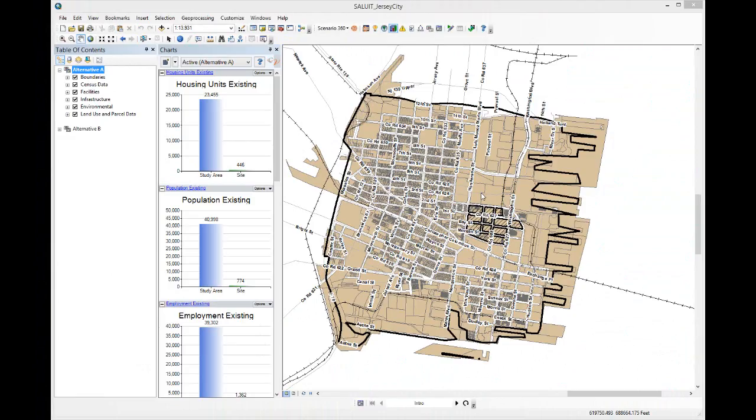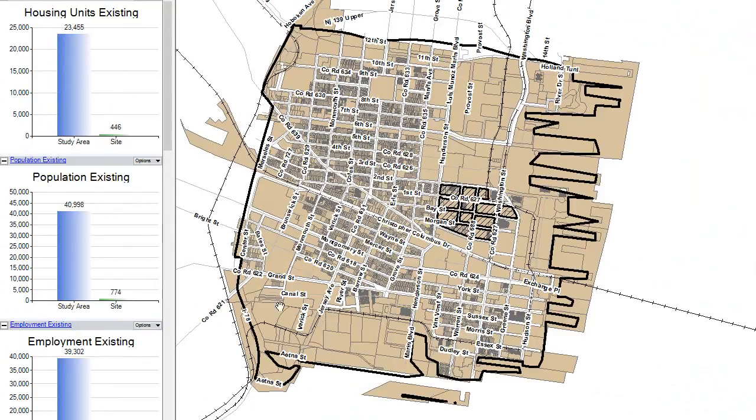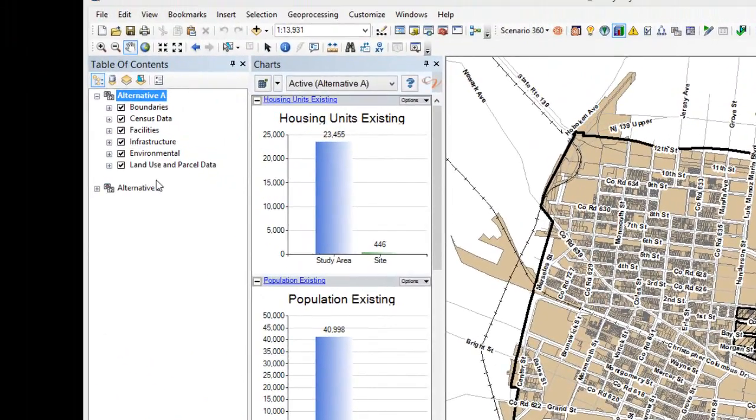Once the project is built, you can open the file to explore extensive information on the existing and possible future alternatives for your project area. In this example, we are looking at a neighborhood in Jersey City. The black outline shows the general extent of our study area, with property parcels colored in tan. The project site is represented here with this black hatching. We have two alternatives which we will explore.